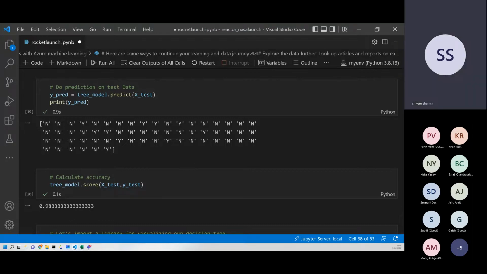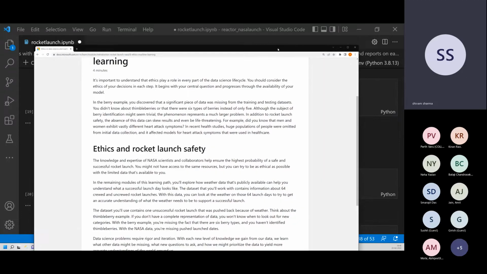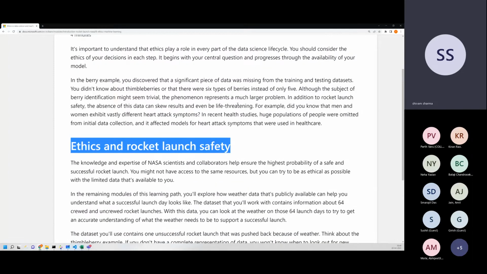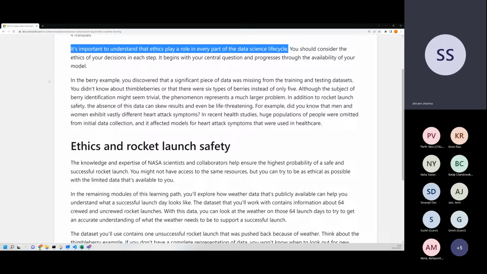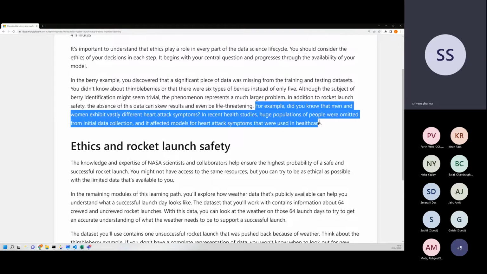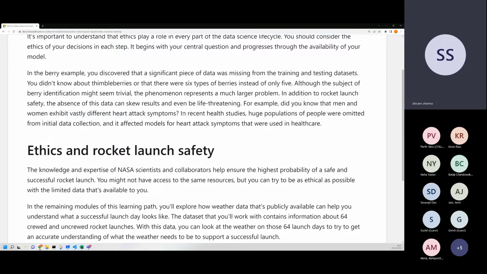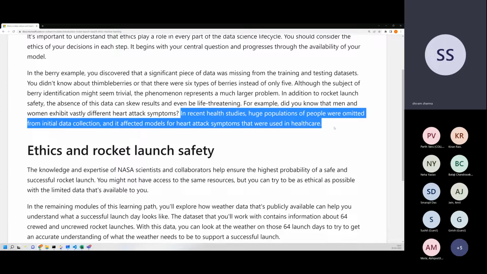If I take you back to the learning module, just to close up on what we were discussing a few minutes back, with machine learning you should always put ethics in place. There are a few examples given here, which maybe you are already aware of. The conditions of heart attack symptoms, and the conditions in which those symptoms are generated, or when a heart attack really happens, are very different between men and women. In recent health studies, a huge population of people was omitted from the initial data collection, and it affected the model of heart attack symptoms used in the healthcare industry.